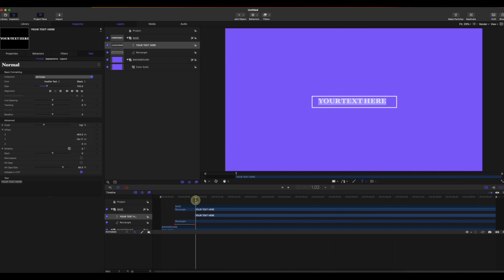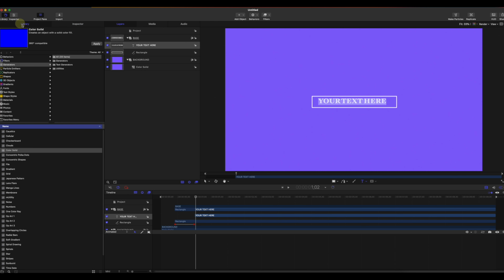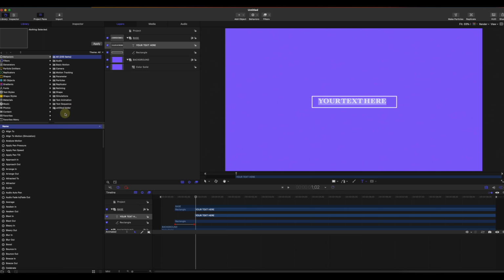We need a little bit more animation under this one. I'm going to put one really nice animation on your text. You can go in for the behavior text, and I'm going to go in for the behavior here on the library, and go for the text animation, text sequence.